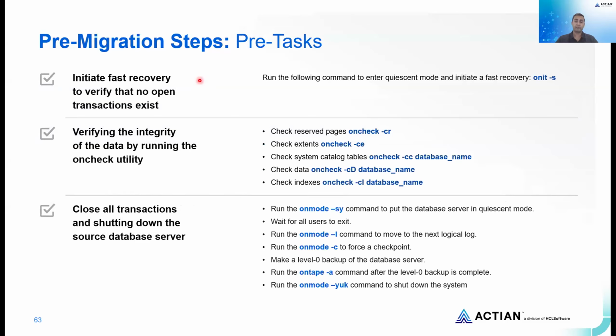The next pre-migration step is the pre-task, right? In this slide, I'm going to talk about the critical pre-migration tasks to ensure data consistency and system stability before shutting down the source server, which in our case is the lower version, right? First, we initiate fast recovery using oninit -yes to confirm there are no open or incomplete transactions. This ensures the engine is in a clean state before proceeding.